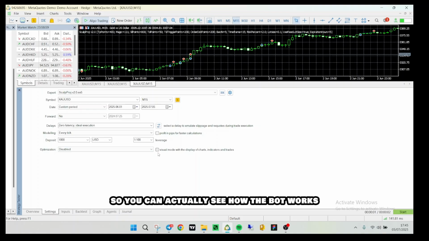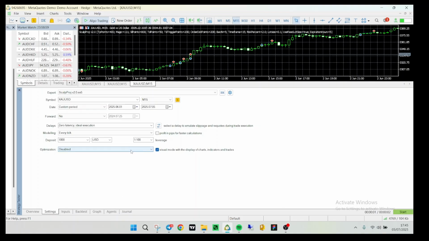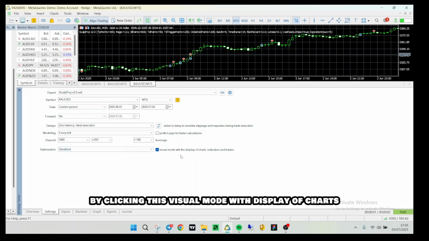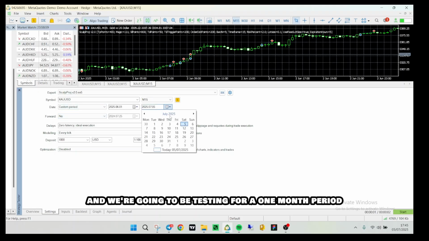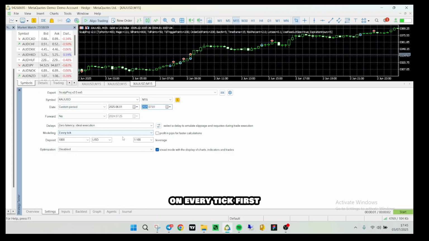You can actually see how the bot works by clicking this visual mode with display of charts, so it's something you can do. We're going to be testing for a 1 month period on every tick first. I want to show you guys the difference between every tick and real ticks, so you know the difference.